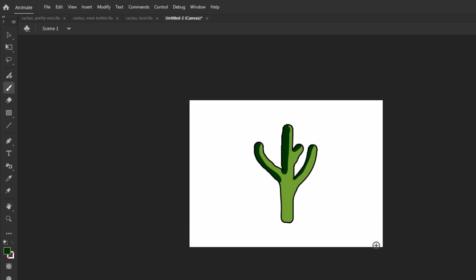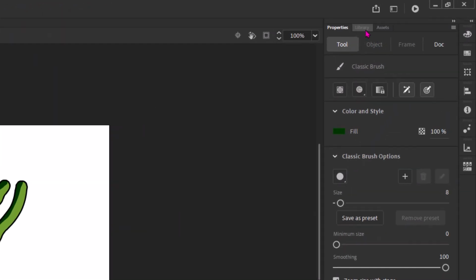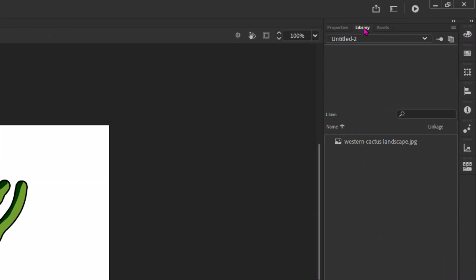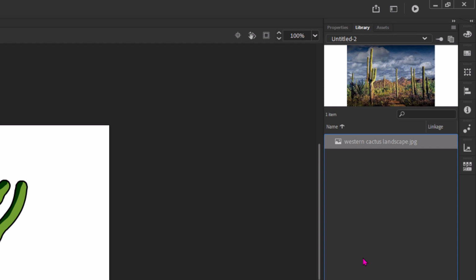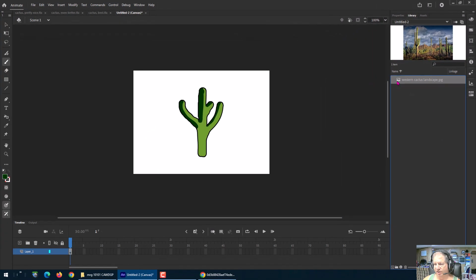And then what happened? Well, it did exactly what I asked it to do. It put it in the library. But where is the library? The library's up here on this tab. You click library and you'll see Western Cactus Landscape. So there's a picture now as an asset in my project. And so I can just drag it onto the stage.